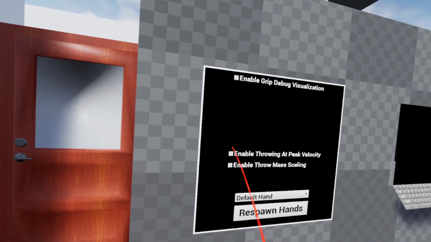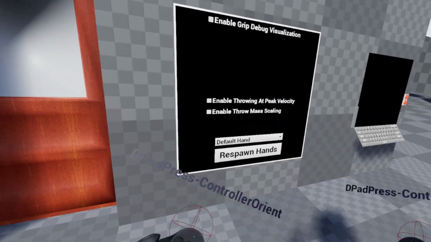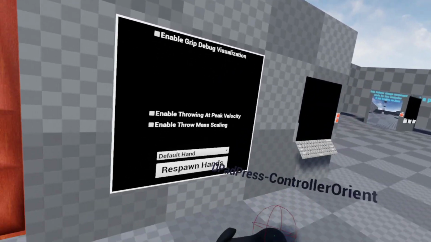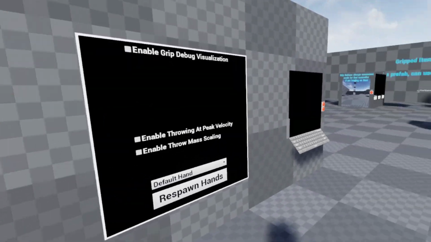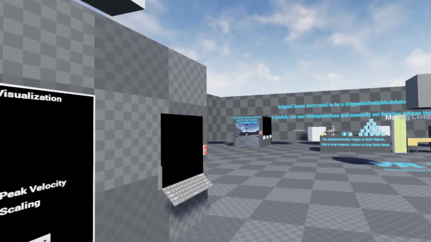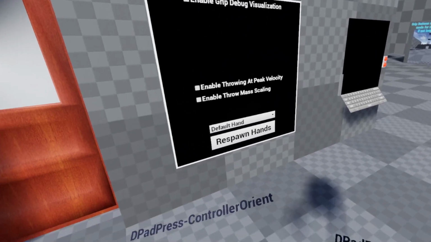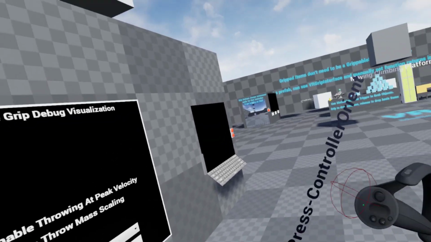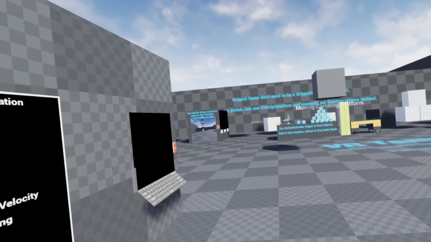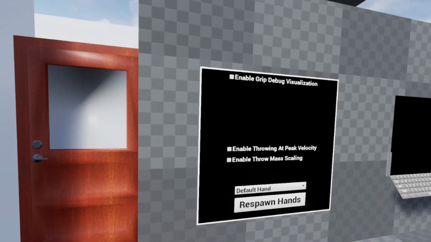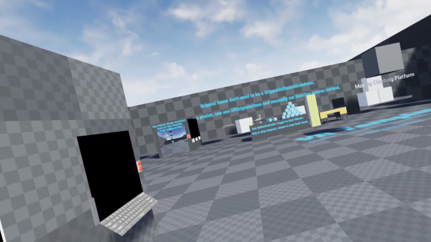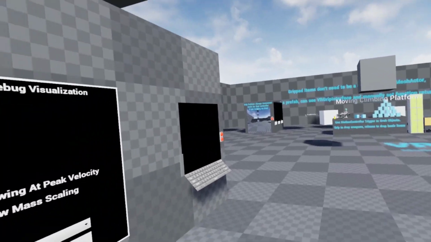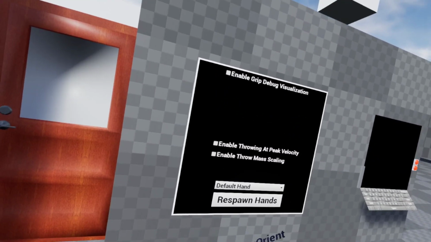We'll see. And then enable throwing at peak velocity keeps a 30 frame sample of your motions, and then when you go to throw, it picks the apex of velocity and uses that for your throw. A lot of people think that this feels better. I believe something like this is what Valve is doing for Alex and for the lab and everything. They mentioned that they're using a 30 hertz sample and a peak velocity, so I'm pretty sure that's what they're doing.